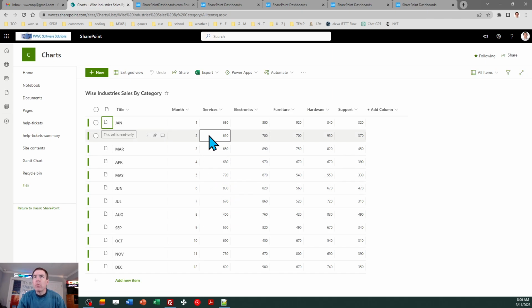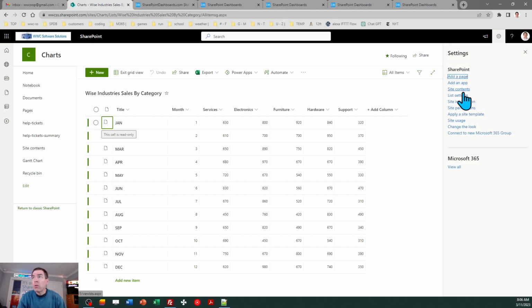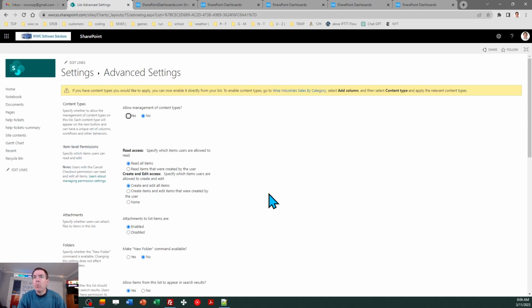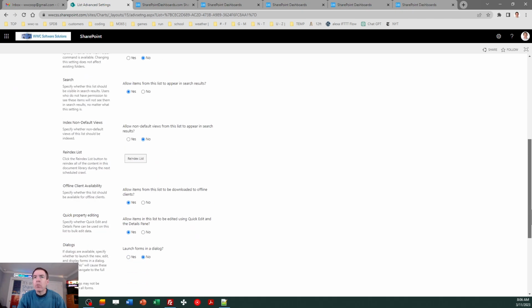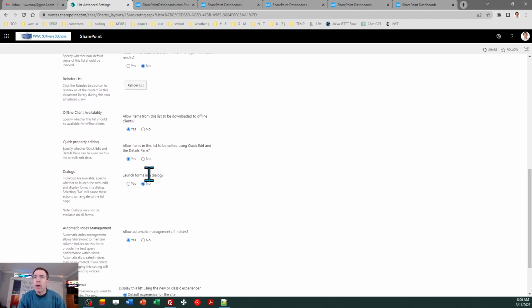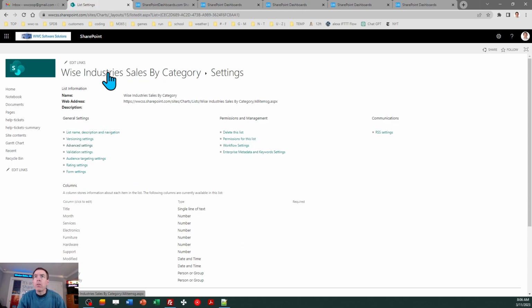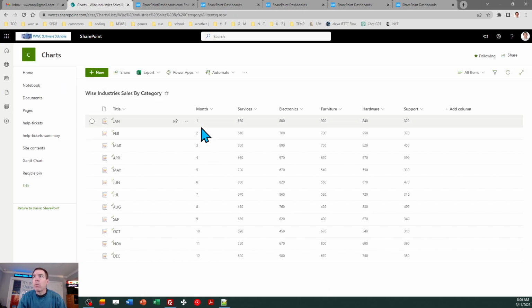The first thing we want to do is get rid of this quick edit mode, which is what it defaults to after you create a list from an Excel workbook. Click on your gear and go to the list settings. Then click on advanced settings. And what we want to do is turn off the quick edit option. Set that to no. And you can set the list experience to new experience. You can click on the title and return back to the list.